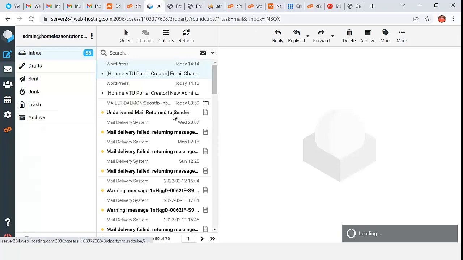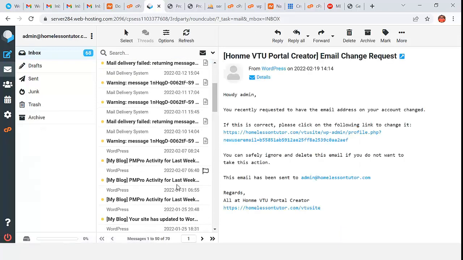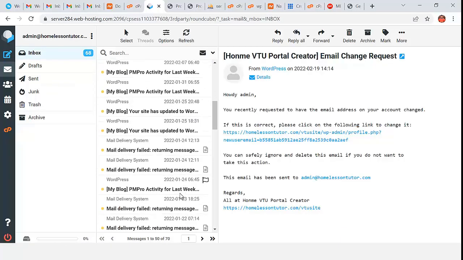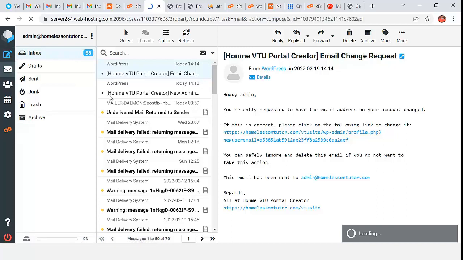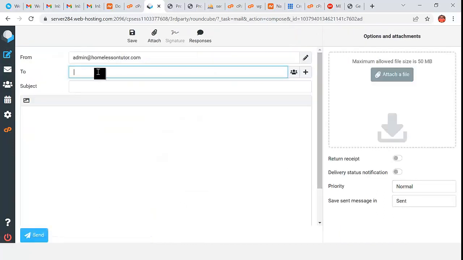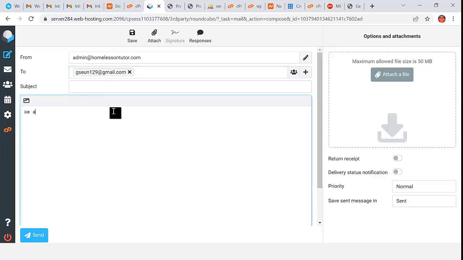So I think we have solved all of that, right? So this is just like your normal Gmail account, right? If you want to send me an email, just click on compose. This is the compose right here. And if I want to send it to myself, can you see that? We are designing a VTU portal.